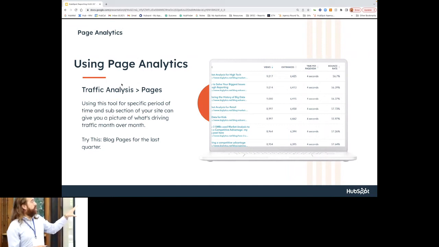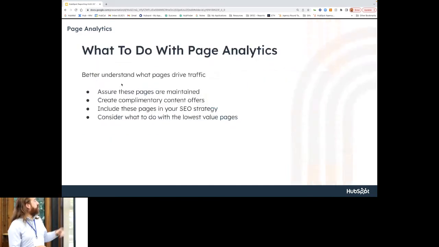So these website pages are your most important pages. You want to make sure they're maintained. You want to make sure that they've got complementary content offers. You want to make sure you use them in your pillar content strategy. And then I want to throw in this last tab.